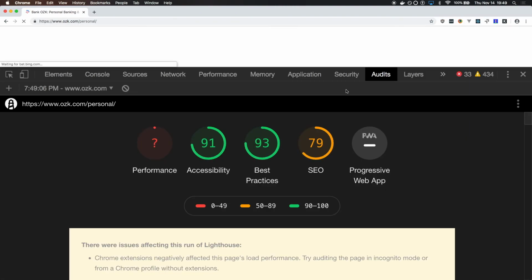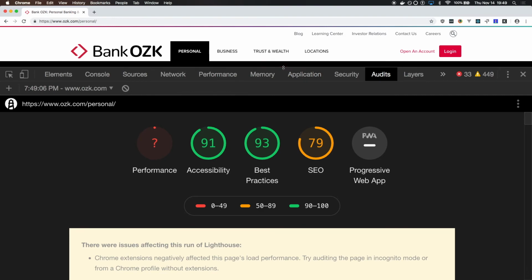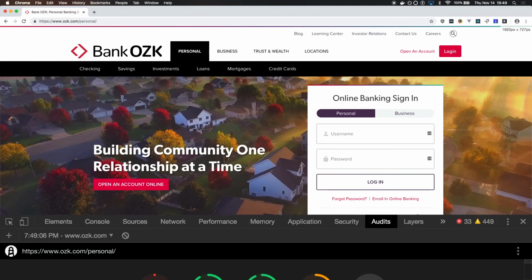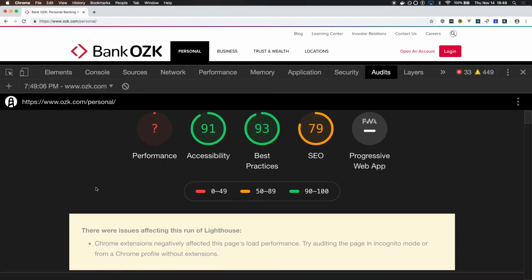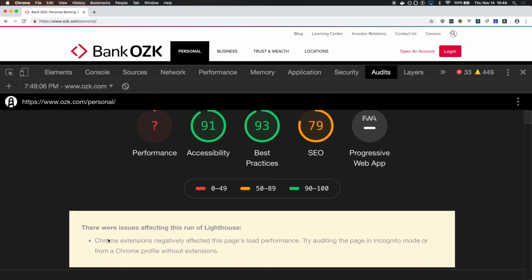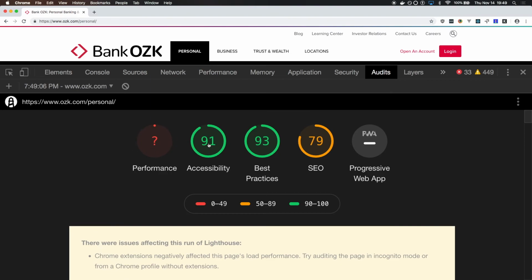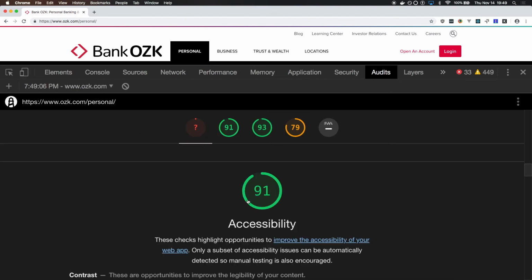Because this is so zoomed in, there's actually a process where it shows you the different steps it's doing. So we didn't see that wizard. And there's definitely Chrome extensions affecting it. So performance, it didn't measure because I have extensions that are doing things. But you can click on these and it'll take you to each section.